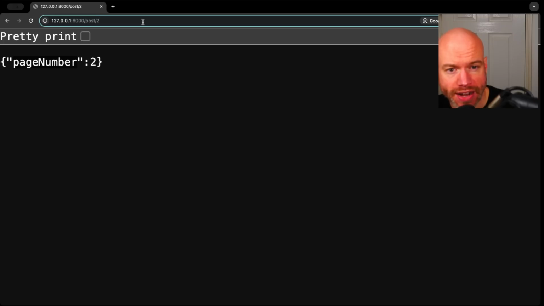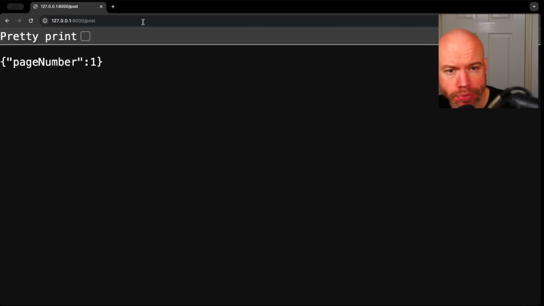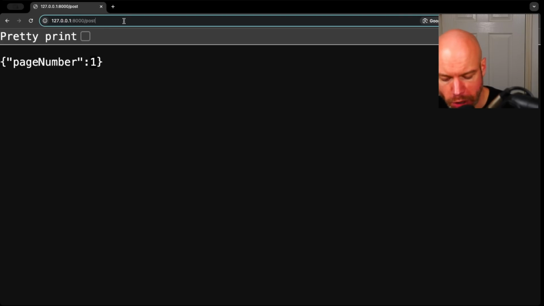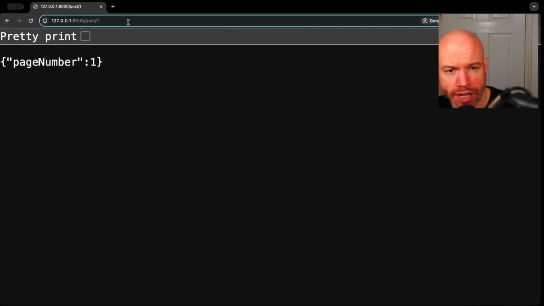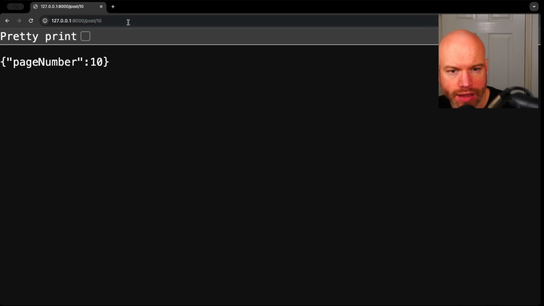I'll demonstrate that again. If we go to /post, the page number is automatically set to 1. If I go /post/1, it is still 1. If I change 1 to say 10, we get page number 10. So somehow Symfony is creating a default value for the page number if it isn't supplied. Let's go into the code and take a look at how that is done.